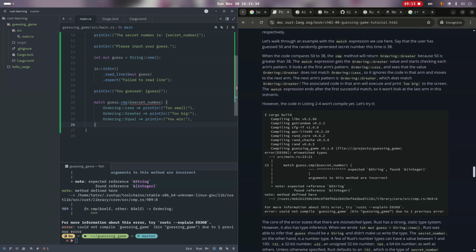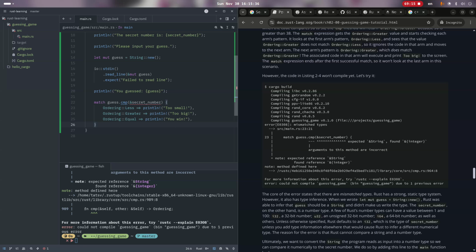Let's try it. And the three arms cover every case, as long as the user input is provided as an integer: Less, Greater, Equal.